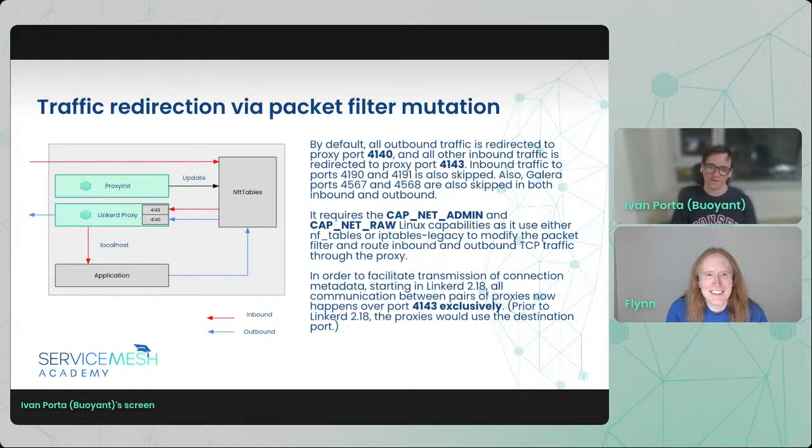And one thing: why should you use proxy init or Linkerd CNI? That depends on your environment. Some users might not have limitations on the capabilities, so they can use proxy init, which requires NET_ADMIN and NET_RAW, the capabilities needed to change the routing tables of the pod. Other environments might be more, not secure, but they might not want to allow this.